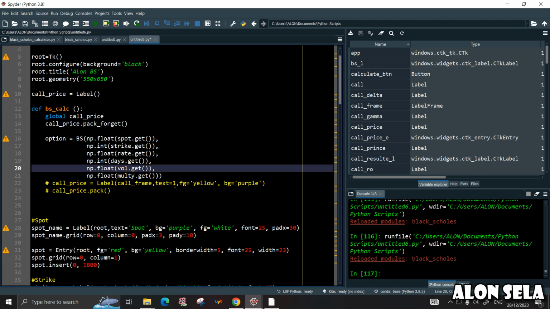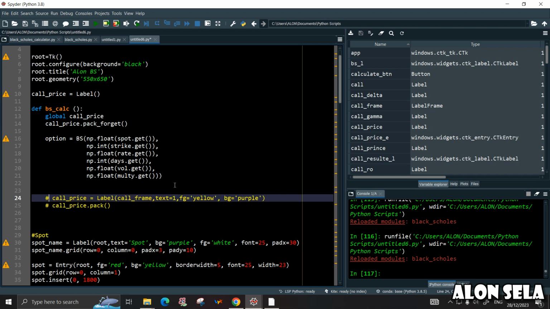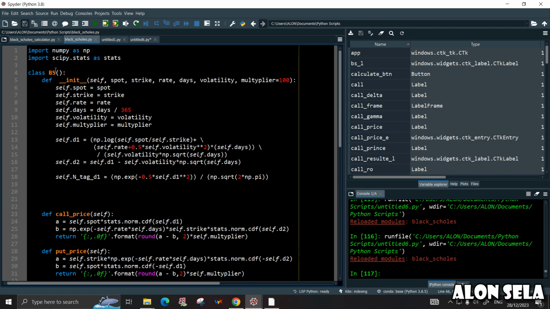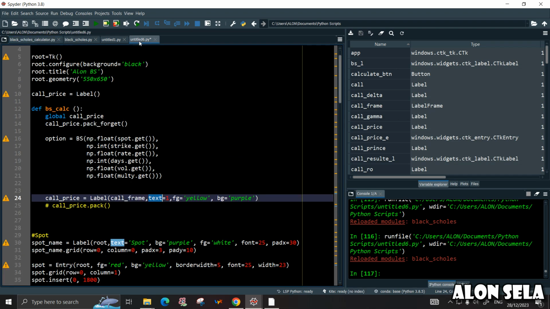And now let's say we want the call price, so now we're going to take this call price, but instead of the text equal 1, we actually want to show the call price. So let's remember how the Black Scholes class works. And this is the Black Scholes class, and in order to get the call price, we actually need to say bs.callPrice. So this is what we are going to do.